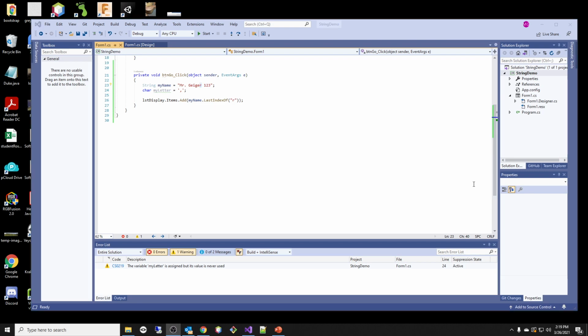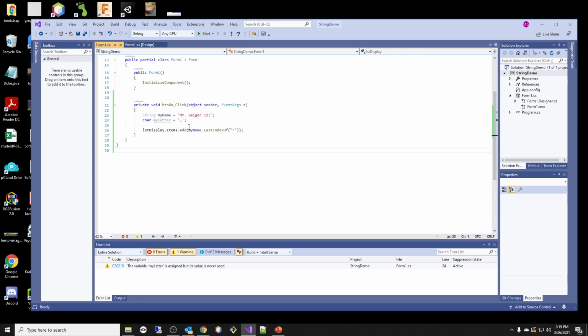In the next video, I'm going to show you how to pull out pieces of a string. These have been checking to see if pieces of a string exist, and we're going to look at ways to pull those substrings out of a bigger string.